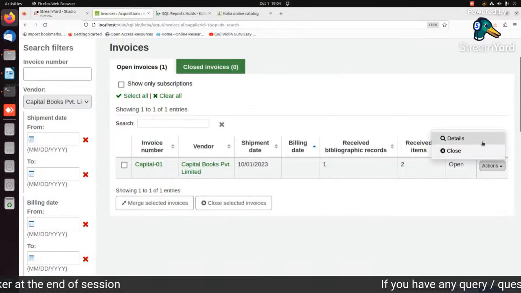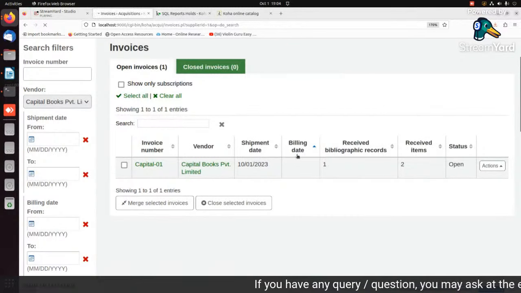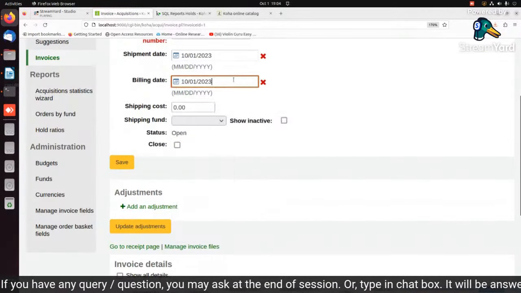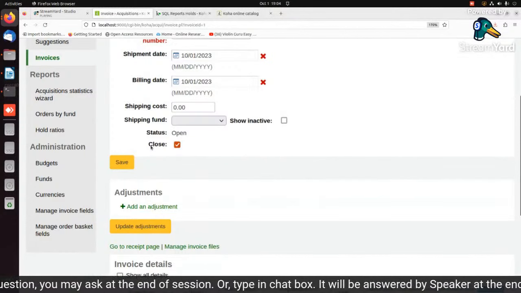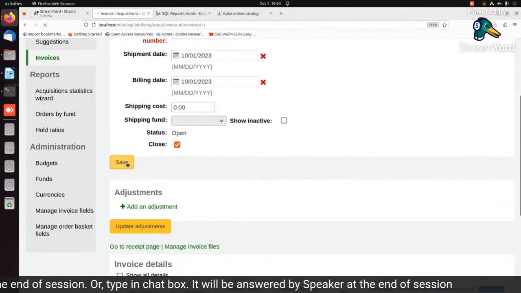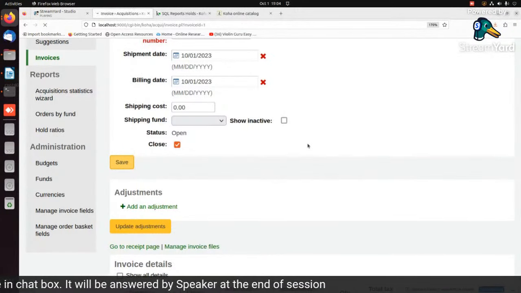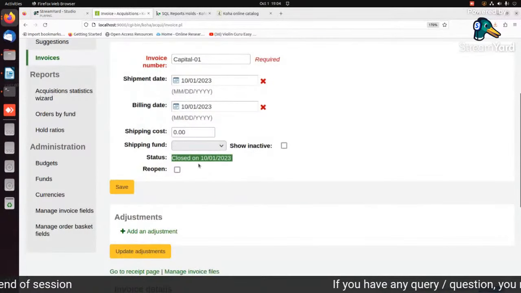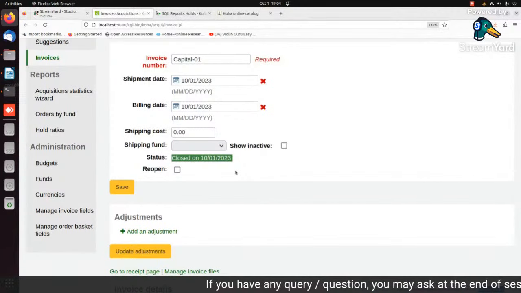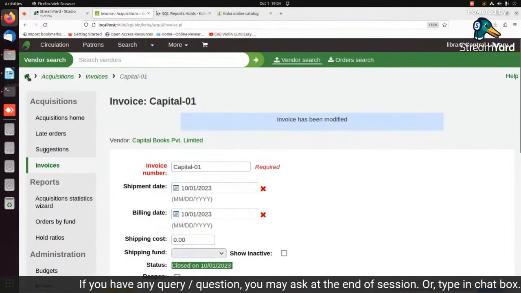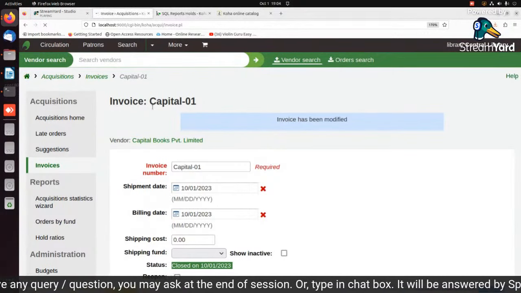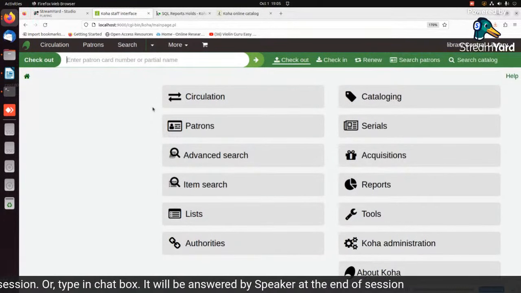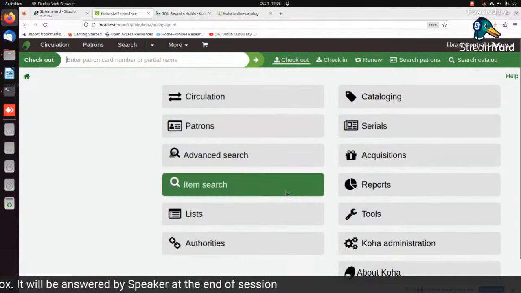So I open this invoice, and based on the detail which I received from the account section, I add the billing date and click on close button. You see here close button, and then save. Finally, this invoice has been closed. Now you see the status is showing 1st of October 2023, it is closed. So this is the complete step for following the acquisition in Koha.